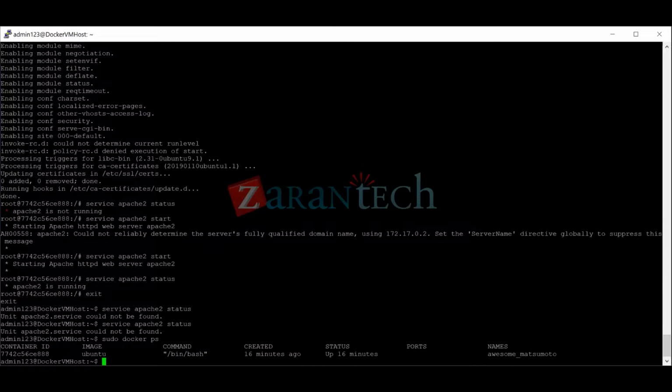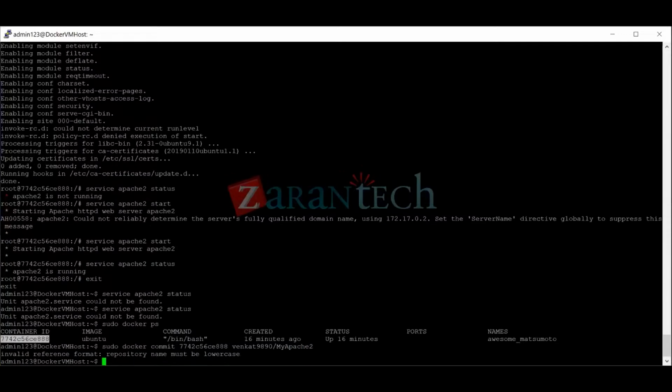Now I will do a sudo docker commit, and then I will give the container ID here, and then an image name, Venkat, probably 9890/myapache. I hope this should work. I will tell you why I'm giving the image name in this fashion. Let's see. Okay, what is my repository name? Let me check.